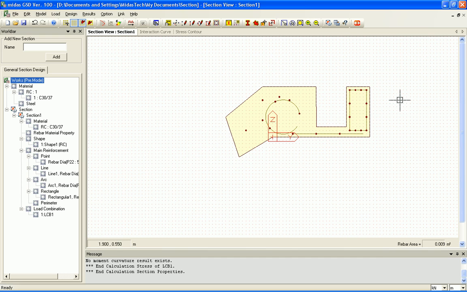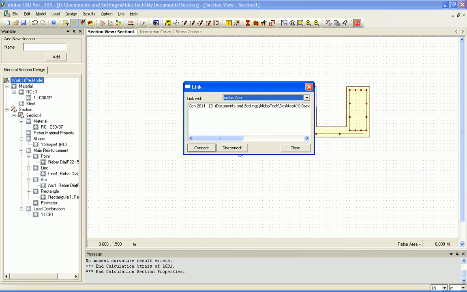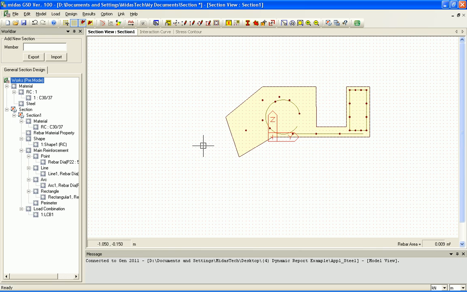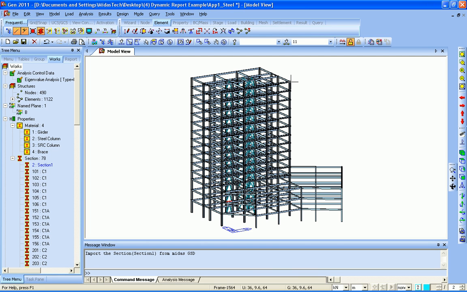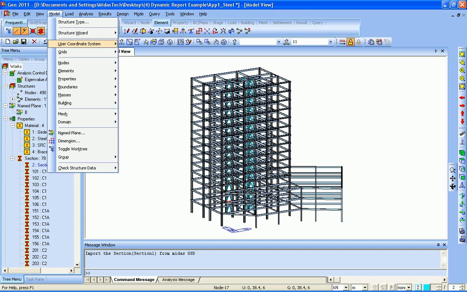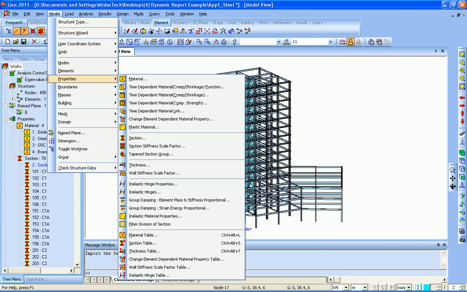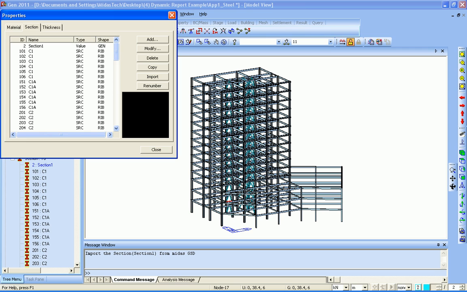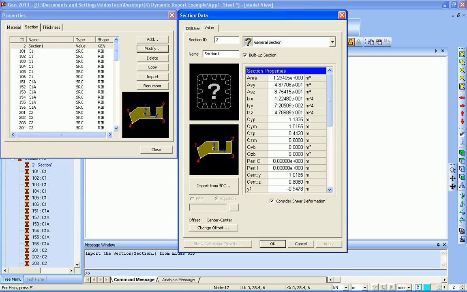If you want to use this section, you can import it into MIDAS Gen. Just click connect and import it. And once you go back to the MIDAS Gen, just simply click the model and select the property and go to section. You can see what I just generated. This model is imported in the Gen, and also the section property you can see in this dialog box.